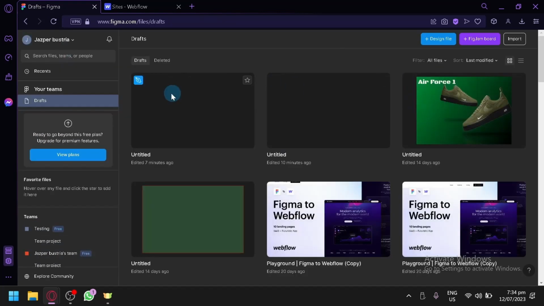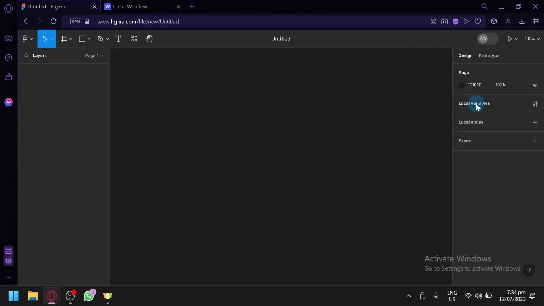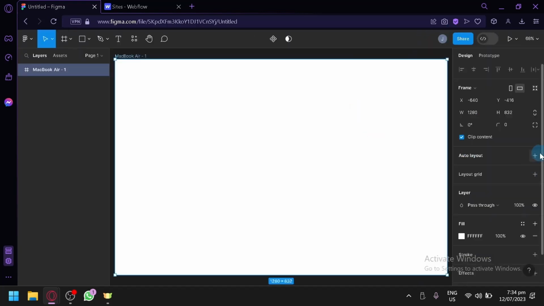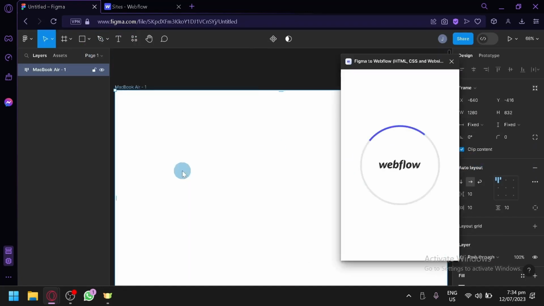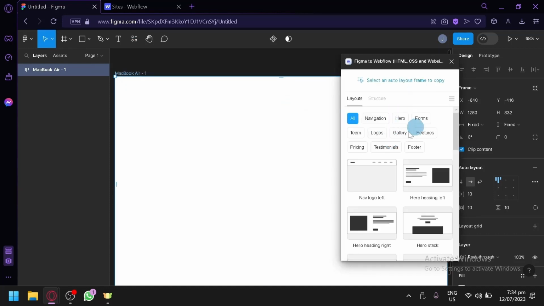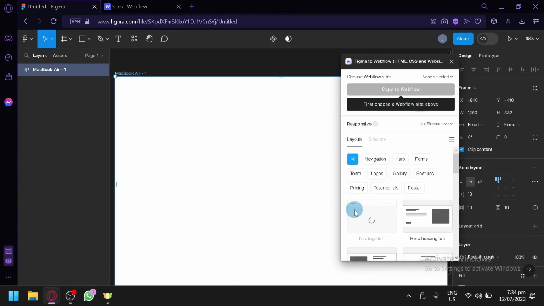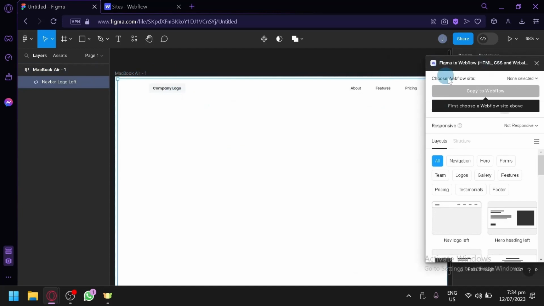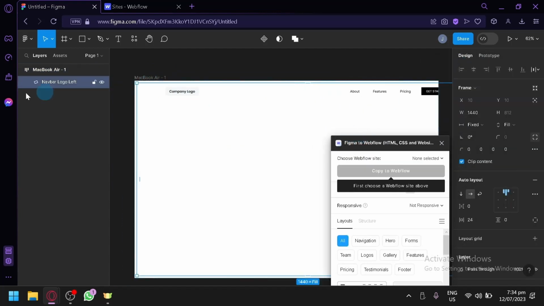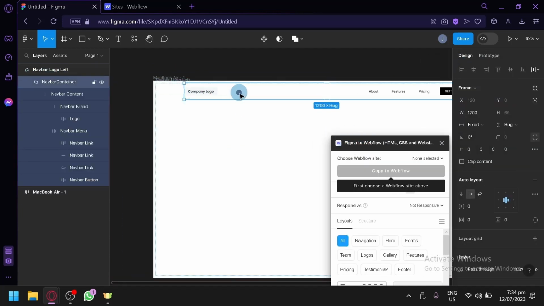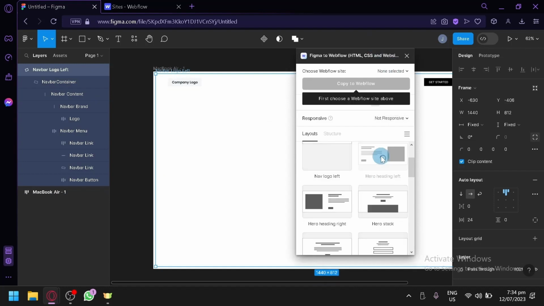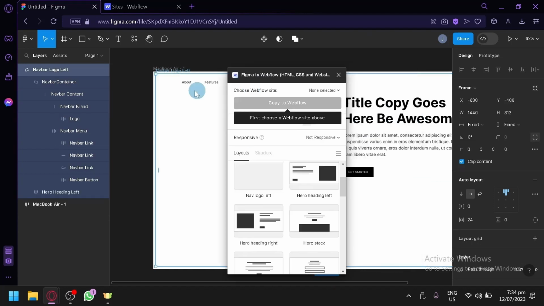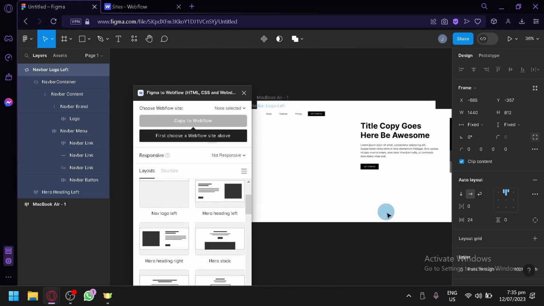Open the plugin again in Figma. Select the auto layout frame you want to export. Choose the Webflow site you created from the drop-down. Click Copy to Webflow. The plugin will process your design. When it says Copy to Clipboard, go to your Webflow designer, select the body, and press Ctrl+V or CMD+V on Mac. Your design will now appear in Webflow exactly as it was structured in Figma.